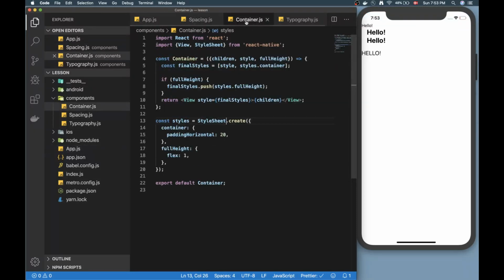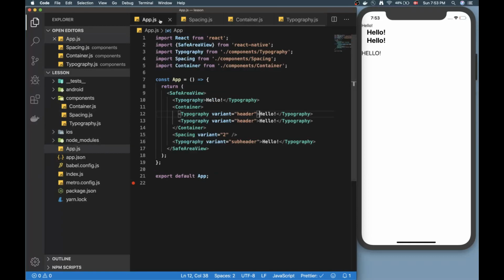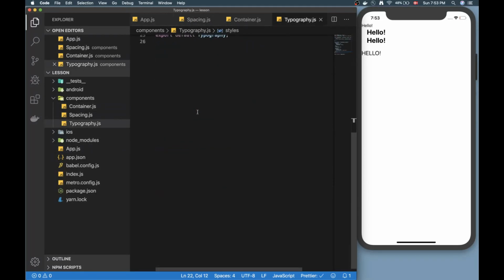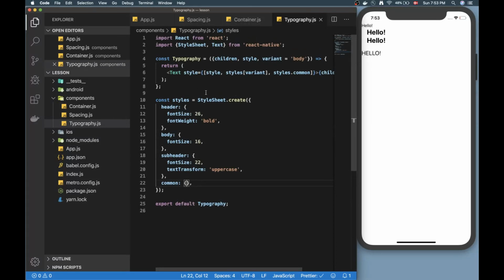Okay, this is all I want to show you guys. 3 very commonly used components, 3 components you probably will need, or at least they will help you. Okay, that's all for this short video. See you guys in the next one.